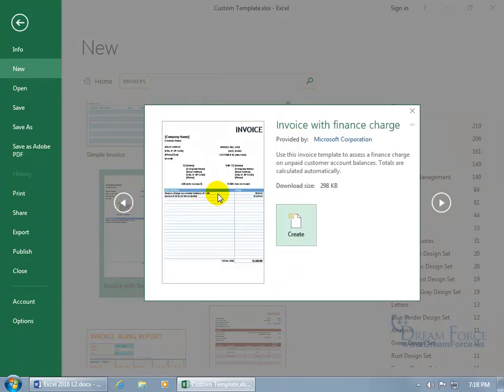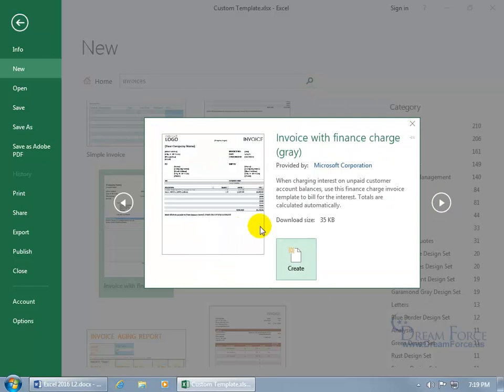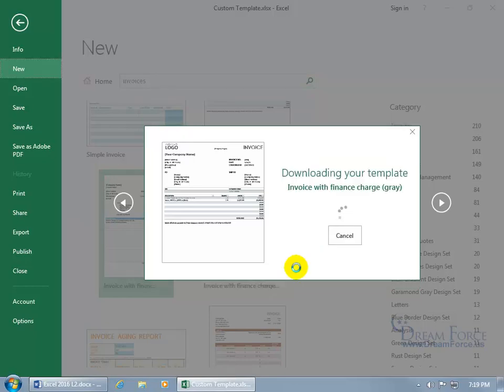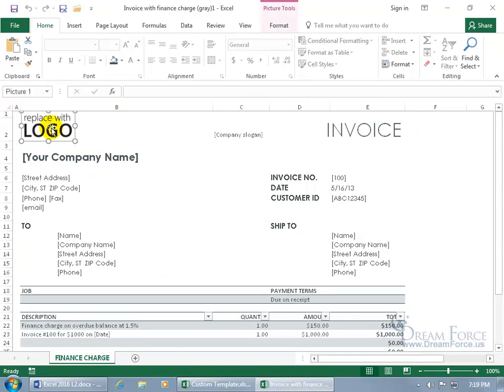Opens up a little preview window, something that you can get a little closer to, and then the description of it. And then you can go ahead and advance to the next one without closing out of it and looking at the next one. So you can stay in the window here and read more about the purpose of the invoice. And then if you like it, go ahead and click on Create, downloads it for you, and there you go. You can go ahead and replace this with your logo, select it, that's an image.